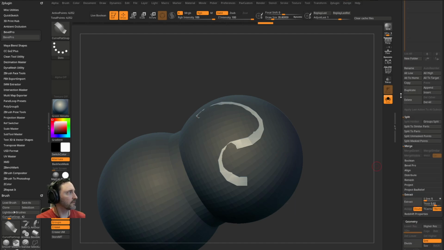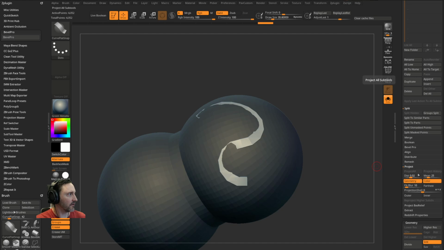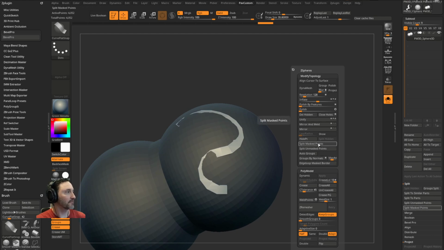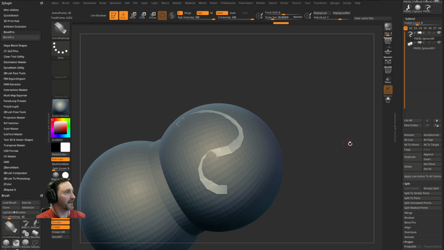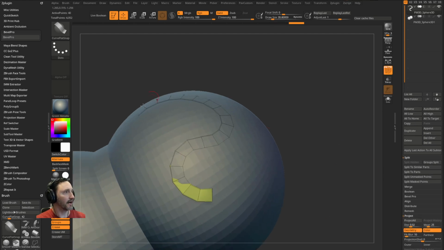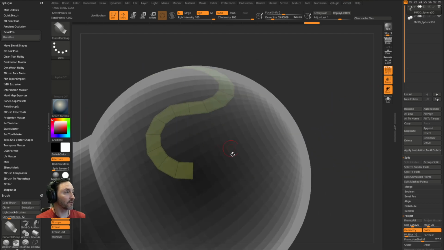So that's under subtool. Instead of using history project, we can say project all. We can't say project all because this is all part of one subtool, but you can go in here and say split mask points in your split menu, and then now you can say project all, and that will go ahead and project this. Now we may need to crank that distance up so it grabs it all. There we go.